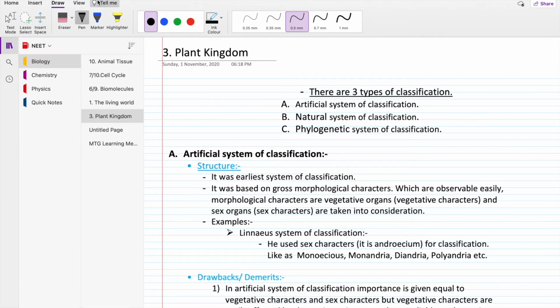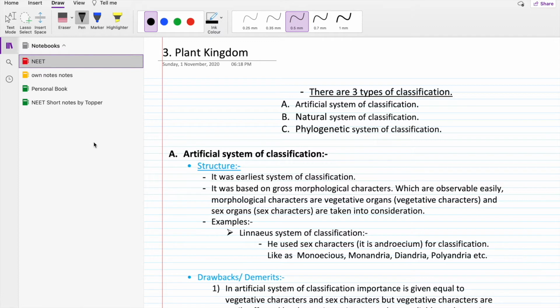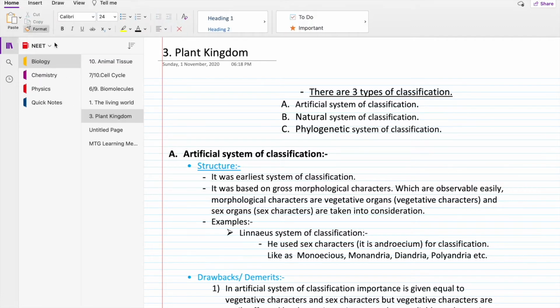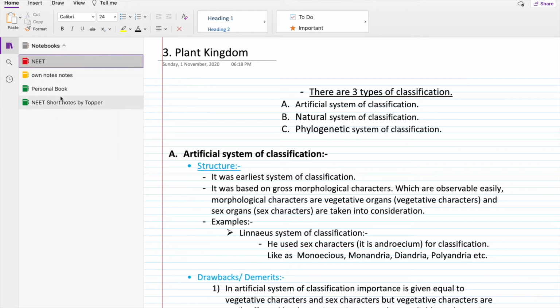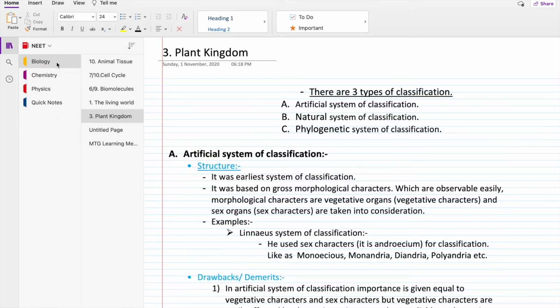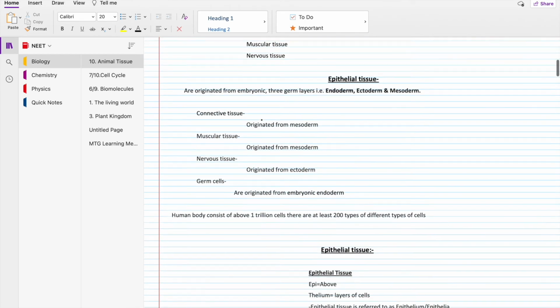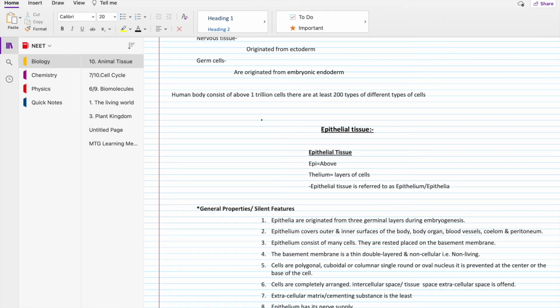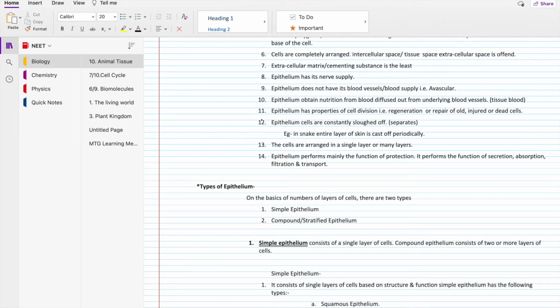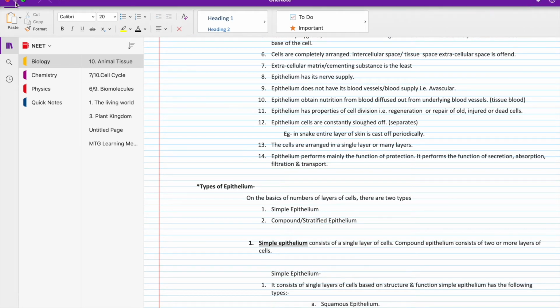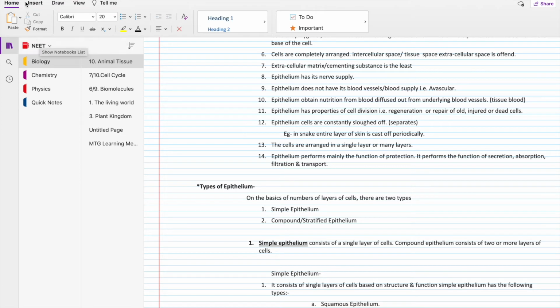This is how my OneNote looks. Basically I made the notebooks here. If you click here, you will get the subject-wise pages, and these are the chapter names. You can easily take notes like this, export them in PDF format, and print them. You can share the link with your friends if you are doing group studies. This is the best application for students, must use it, and it's also free.